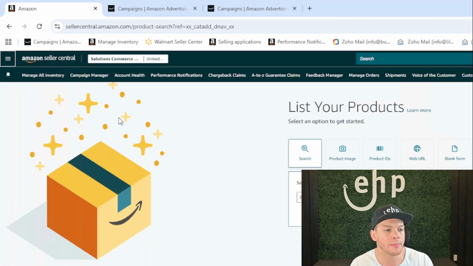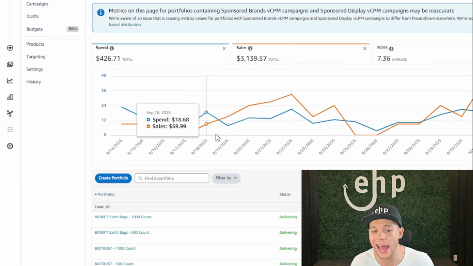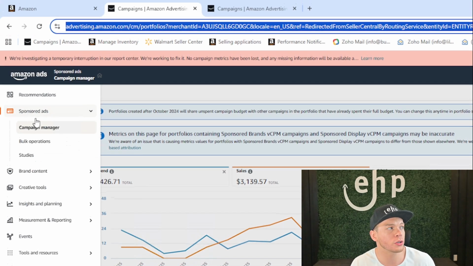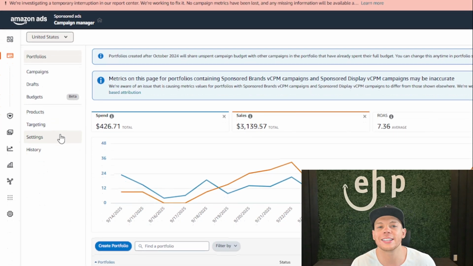Once you're in campaign manager, you're going to see all of your ads that you're running, or maybe you haven't started running ads yet, which is completely fine. But you're going to go right here, sponsored ads, campaign manager, right? And then you're going to see this button and it says settings.